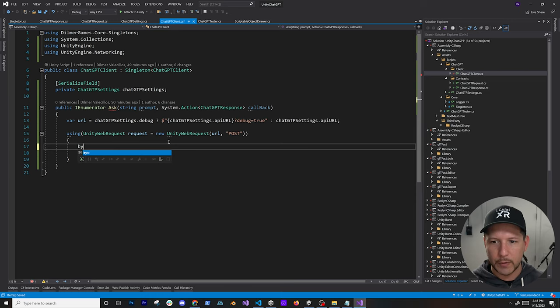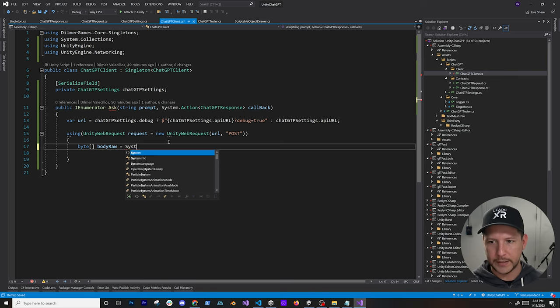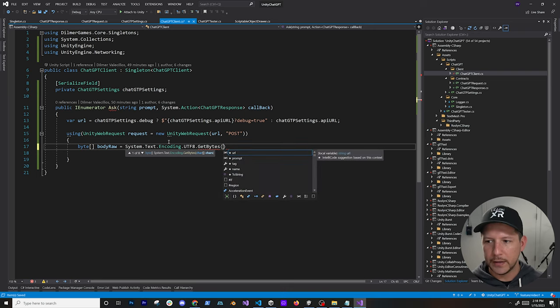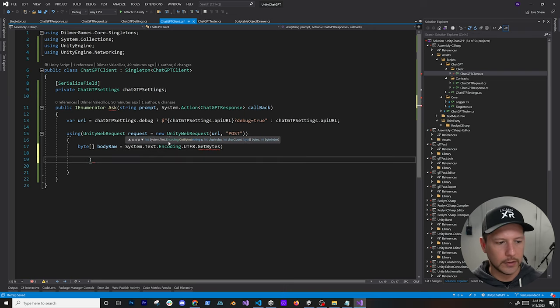So once we have that, we need to get our bytes, which is basically the body that we're going to be sending to the service. It's going to be equal to System.Text. We need to encode this, so I'm just going to do Encoding, and this is going to be UTF-8. And then we're going to be getting the bytes.